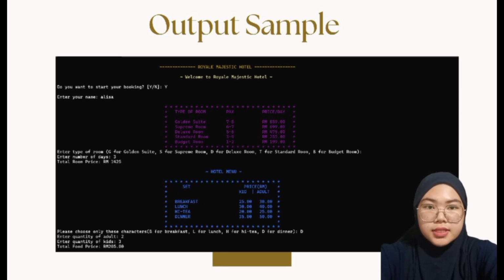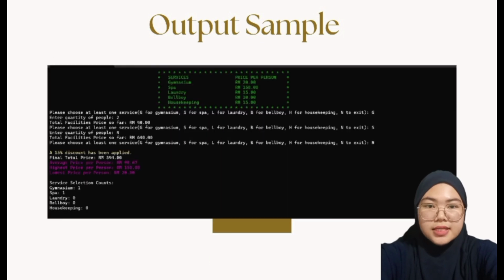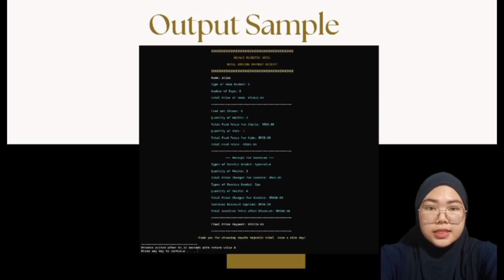For example, if the user selects D for dinner and enters the quantity of meals required for adults to be 2 and kids to be 3, the total food price will be displayed as 205 ringgit. The following step is for the customer to select any services they are interested in and input the number of persons who will utilize them. It will continue to show the overall facility price with a 15% discount given to total cost greater than 100 ringgit. Finally, it will display the final total price, average, highest and lowest price, as well as the selection counts for the selected services. Finally, the program will display the customer's whole receipt.